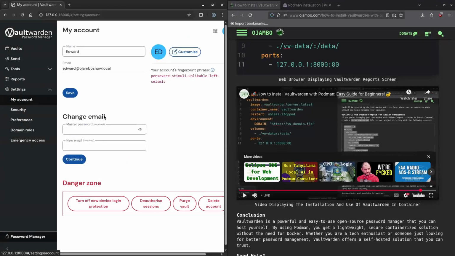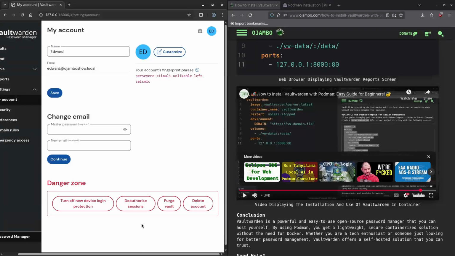Let's go to my account. You see my account, obviously I put my name in here. I can change the email address if I want, and I can customize some of these things, like I can turn off new device login protection. I can deauthorize sessions. I can purge the vault. I can delete the account, and obviously I can customize. You see here it has my fingerprint phrase.